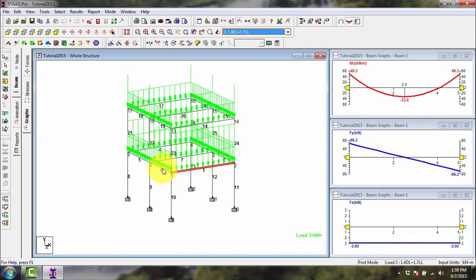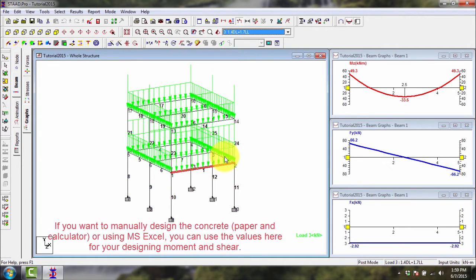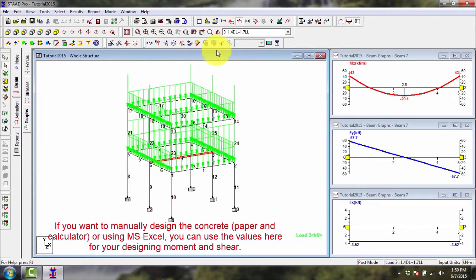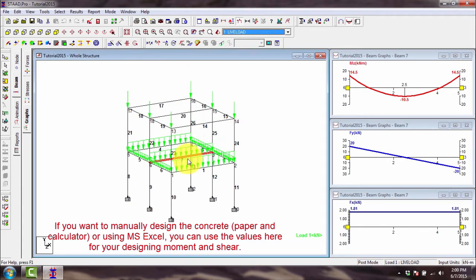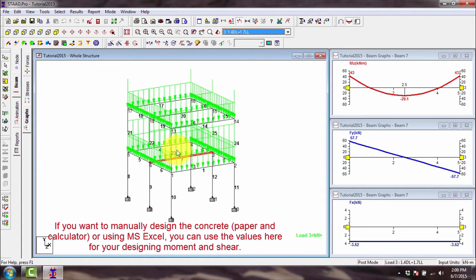Okay, so for example, for this beam, you're designing moment. If you design your beam in other software, for example in a spreadsheet, you're designing moment at the end of the beam. For this beam, it is 43 at the end, and the midspan is 29.1. Shear value maximum is 57.7.